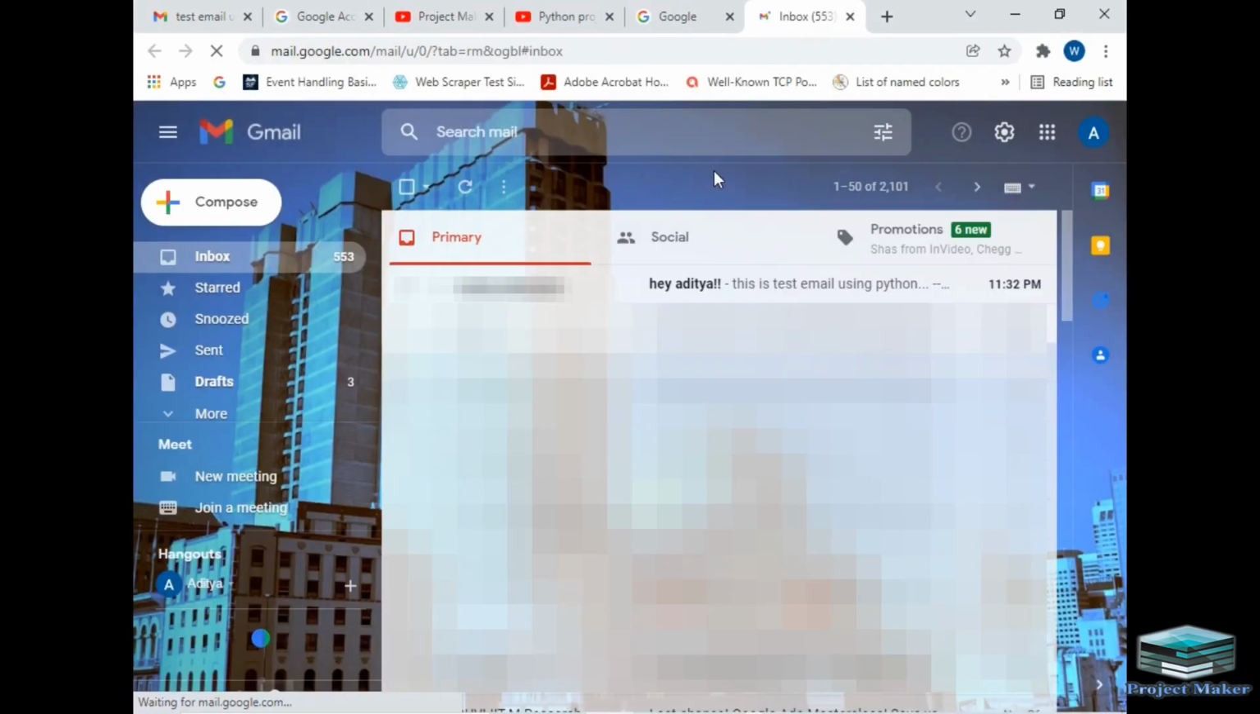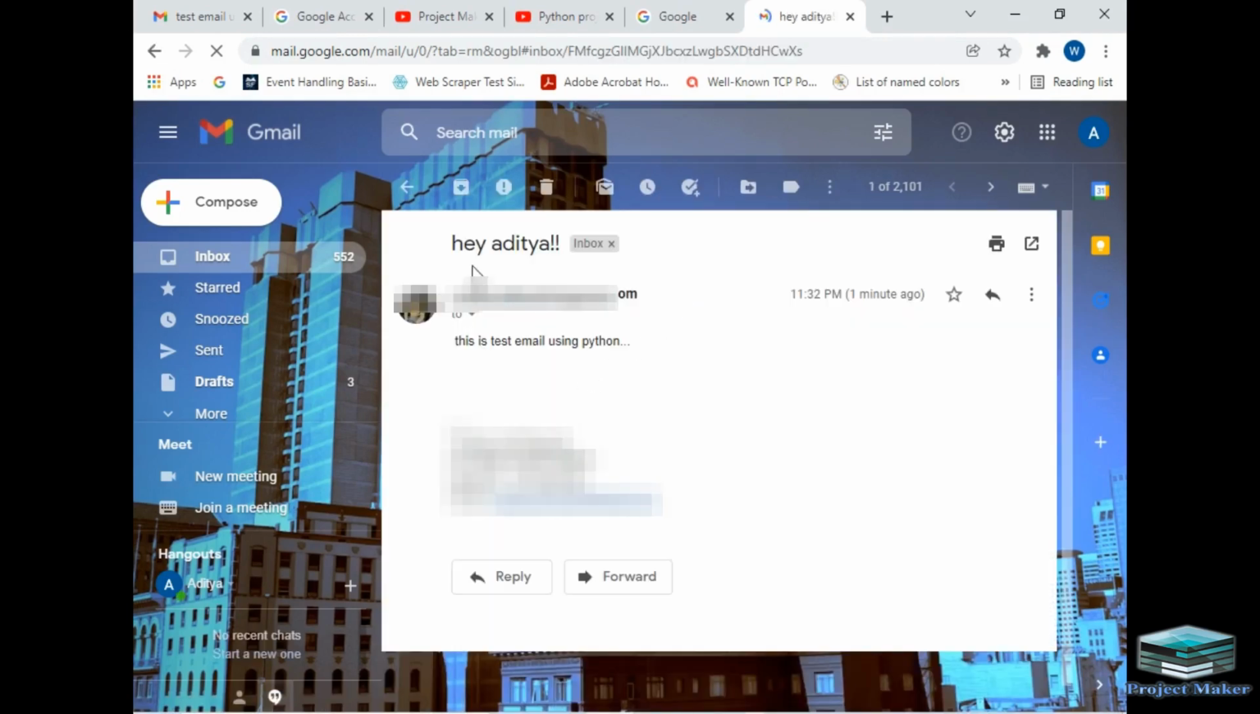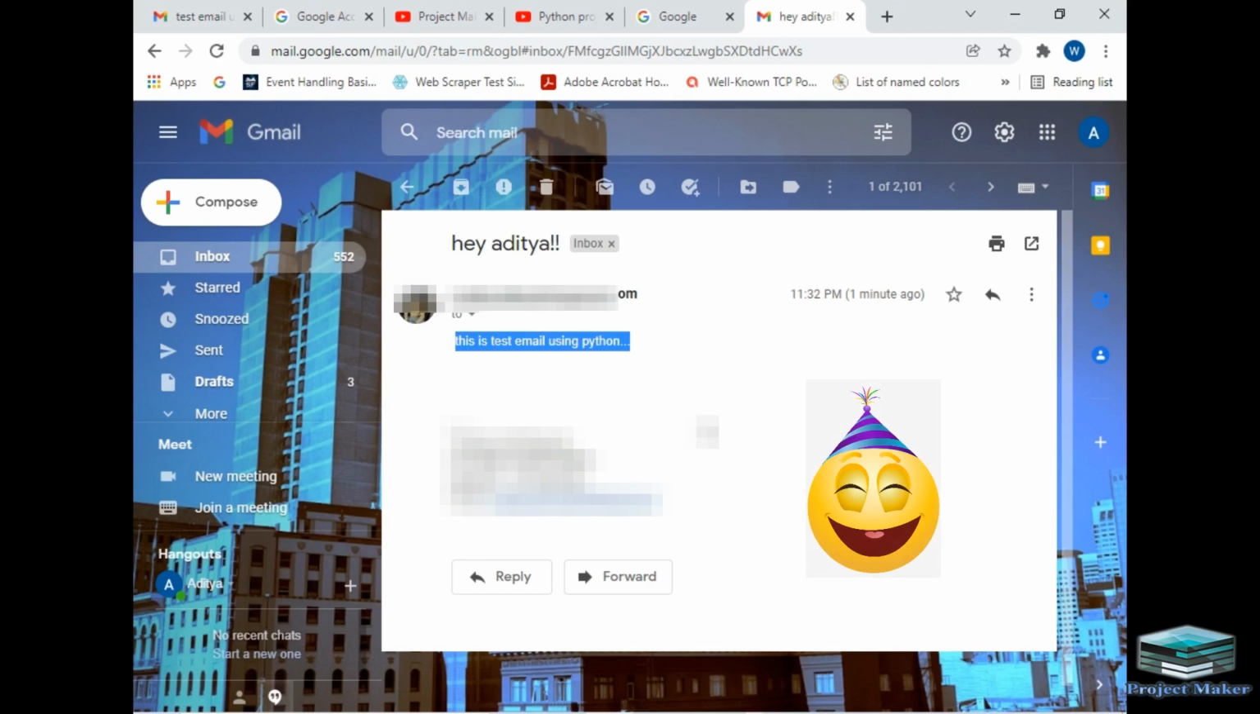So as you can see, Alexa has opened email for me. Our subject was hey Aditya. It has appeared here. I will just click here. So our subject was hey Aditya and message was this is test email using Python. Congratulations, we have once again sent email using Python, but this time using user interface to send an email. So now let's move back to our program.